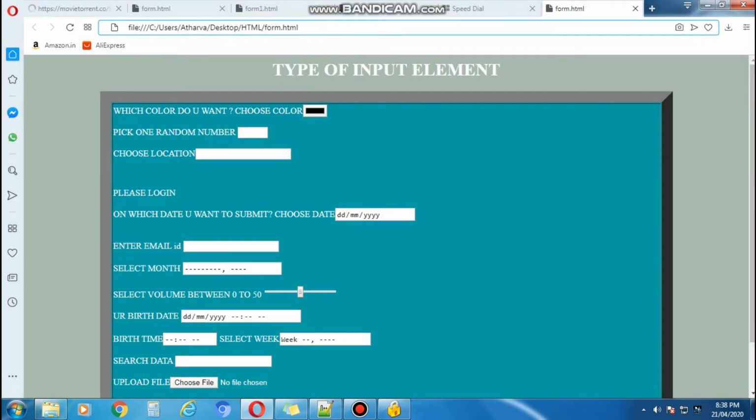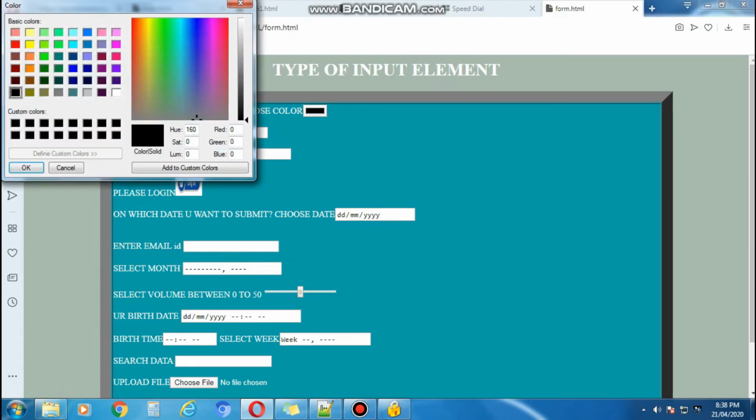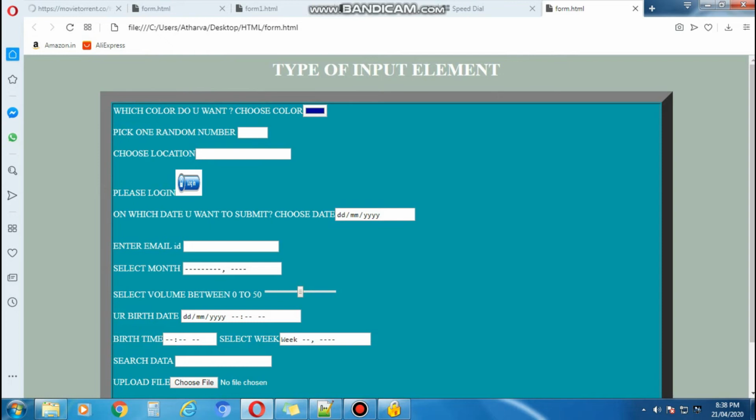So the first one is the color element of the input tag. Here you can use any color whichever you want, okay. So these are all interactive buttons. Then comes number. You can see two drop down menus are there, okay. Then comes location. Here you can use input type equal to URL for giving any location. Then comes input type equal to image. Whatever src you are giving, that will be shown in an image button. So it is a submit button. Unlike submit, here you can see an image over a submit button.